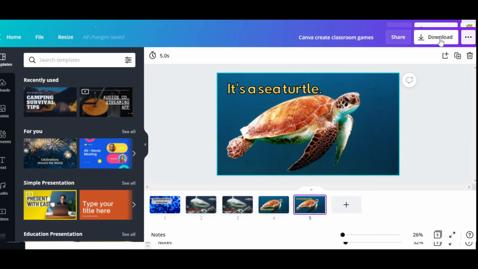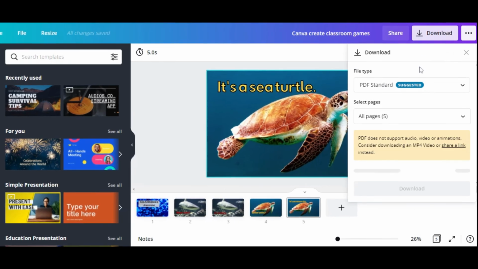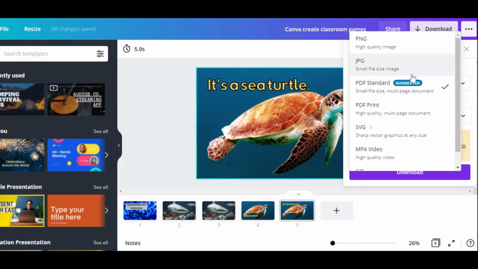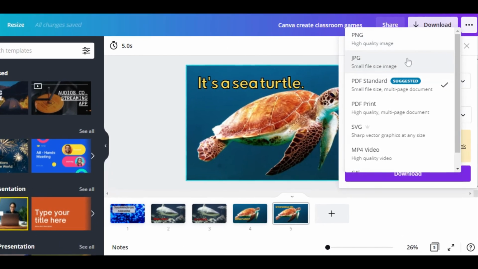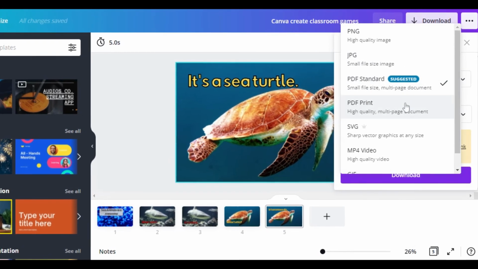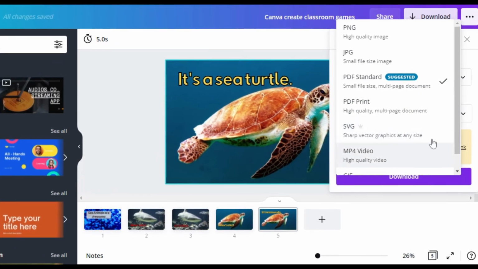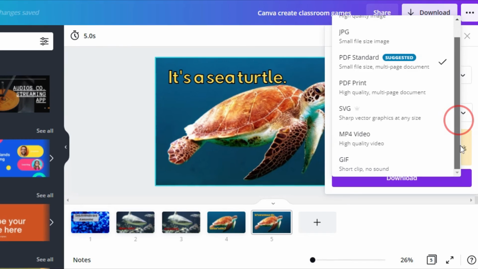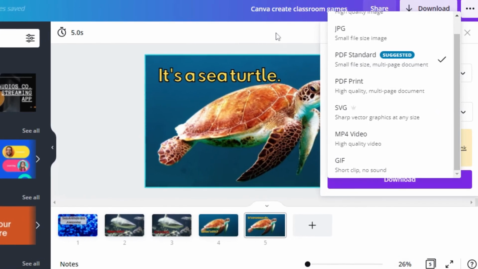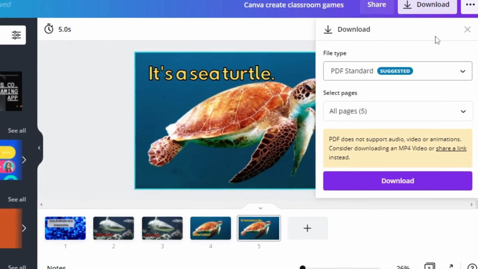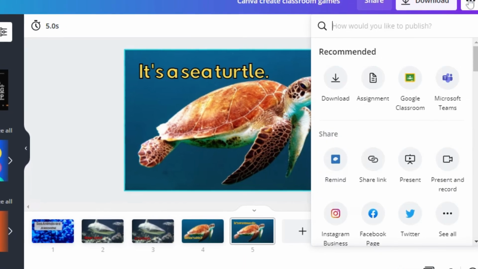All right, when you're finished, there's a few different options here. You can go up in the top right, click on download. You could save it as a PNG, as a photo, a bunch of different photos. You can save it as a PDF document, or as a MP4, which is a video. You can save all these onto your computer.